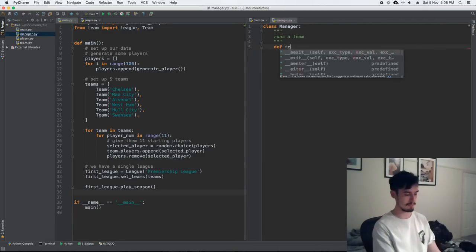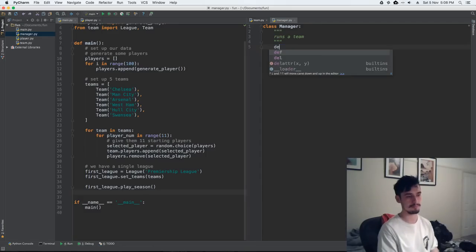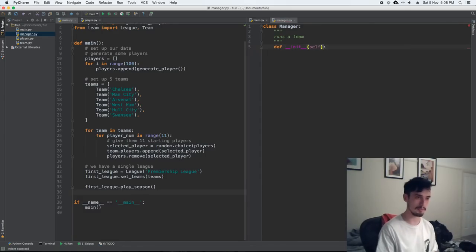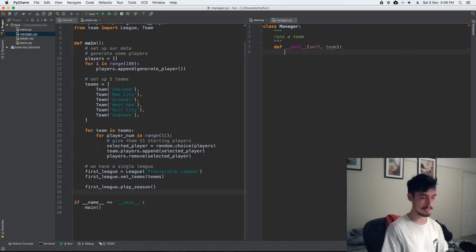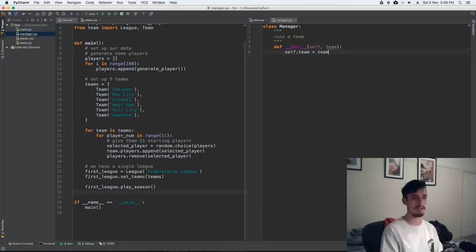So when we initialize, we're going to pass in a team that we can play, that we control. I should maybe use a better term. So self.team equals team. So we're only going to have one manager, which is ourselves.